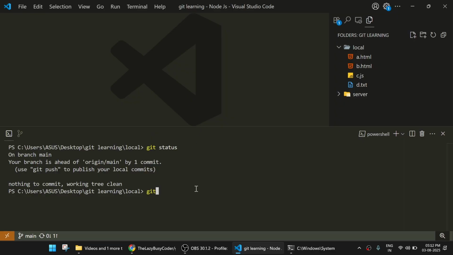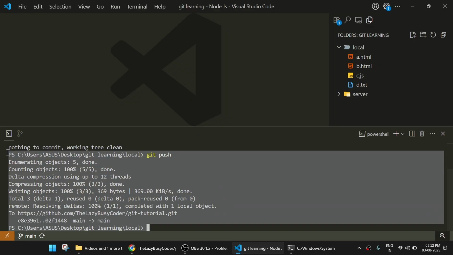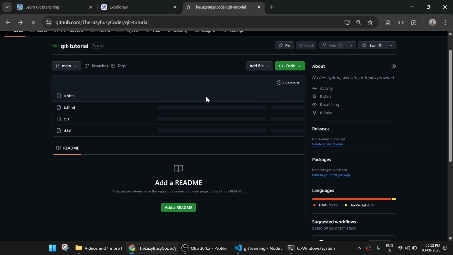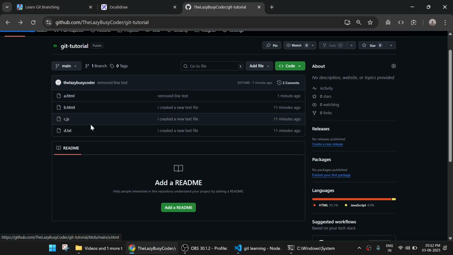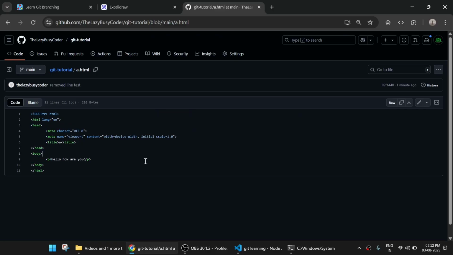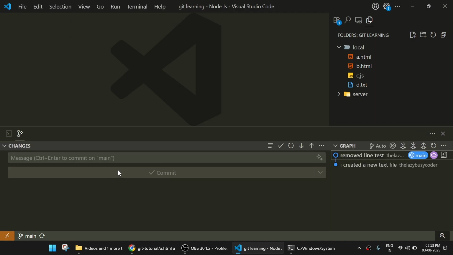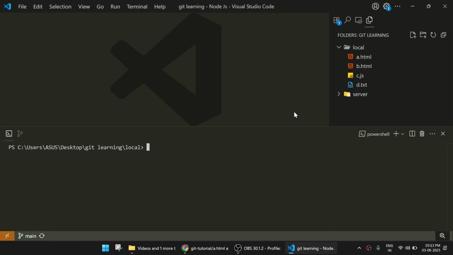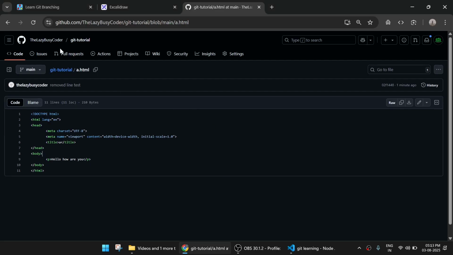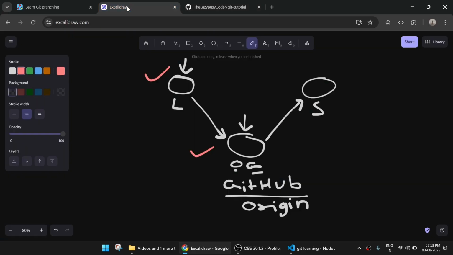How to do it? Just do git push, and after running git push, origin gets updated. So if I click a.txt again after refreshing, test is gone. I hope you understand what is happening. As you can see here, sync changes is also gone. So this was committing, staging, and origin. So origin is our this thing.